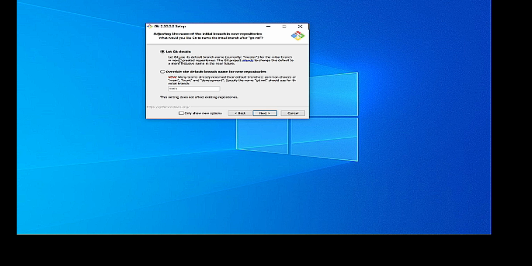The name of the initial branch: there's a default branch, currently master. You can default to something different. Specifically, I like to use main rather than master. Just main is more clear that it's the main branch, personally. And so you can override that if you want.